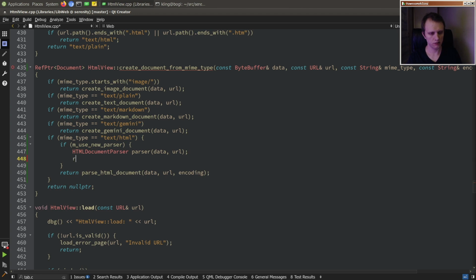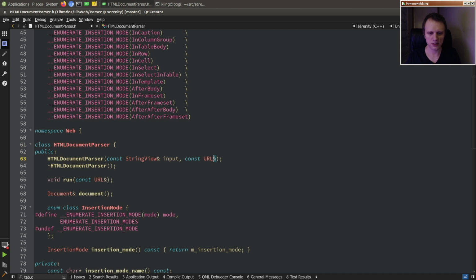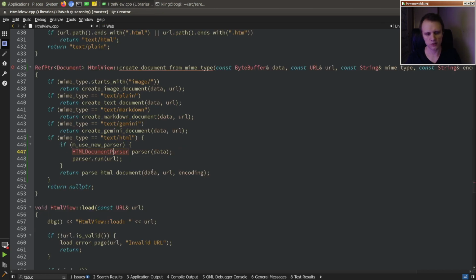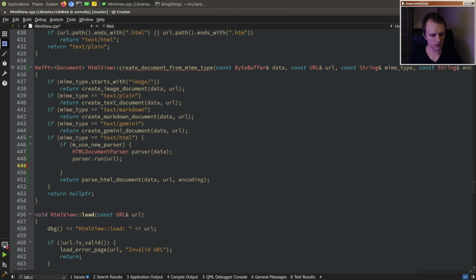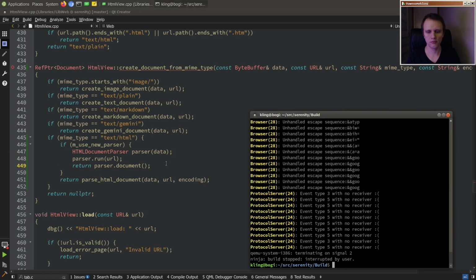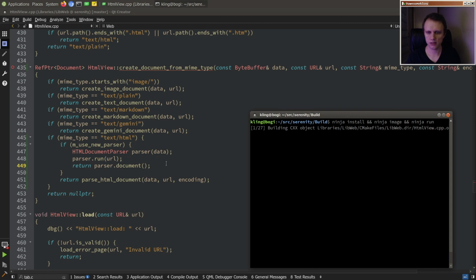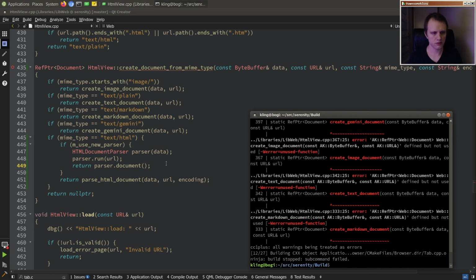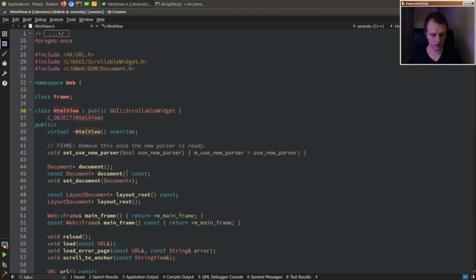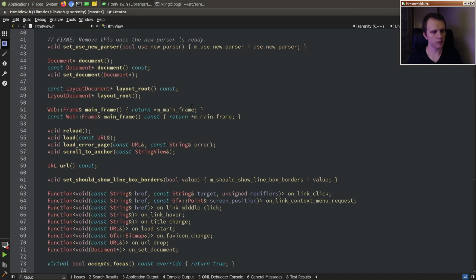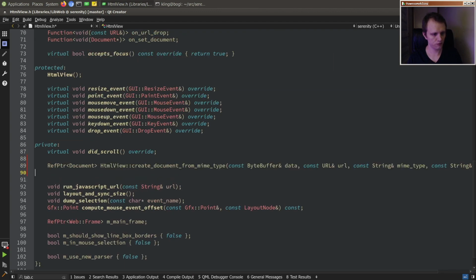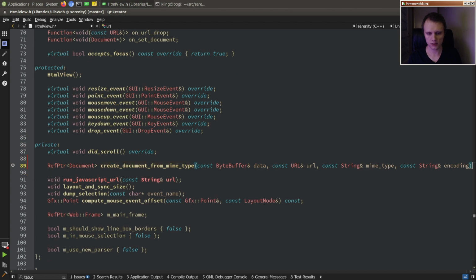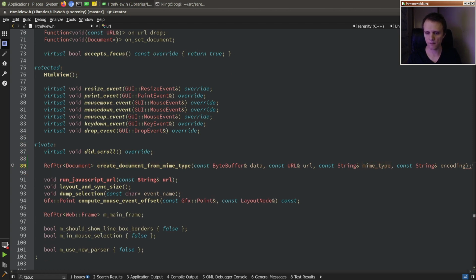And then we'll say parser run. Oh wait, that's where you pass the URL. Okay, dang it. So we already had that. I totally forgot. It's been like a day since I worked on this. I already forgot how it works. And then we'll just return parser document. Okay. So I think that should do the trick. Let's see if it actually works. Oh, right, this thing has to be a member function. So we'll make it private. Create document from MIME type. Fancy.